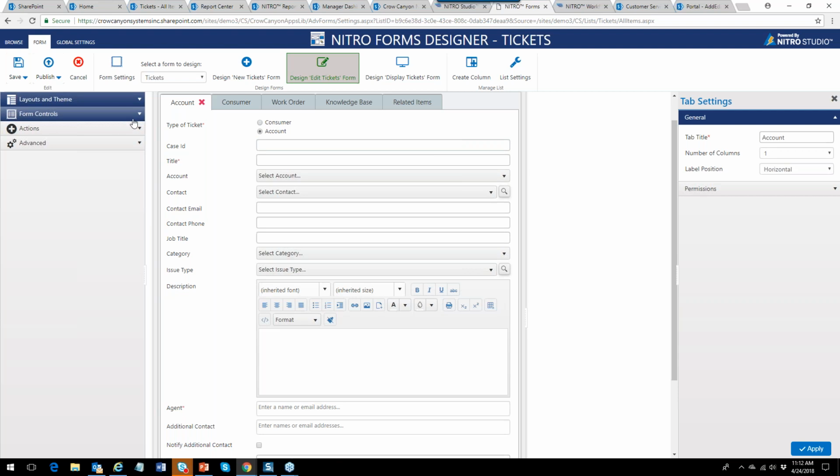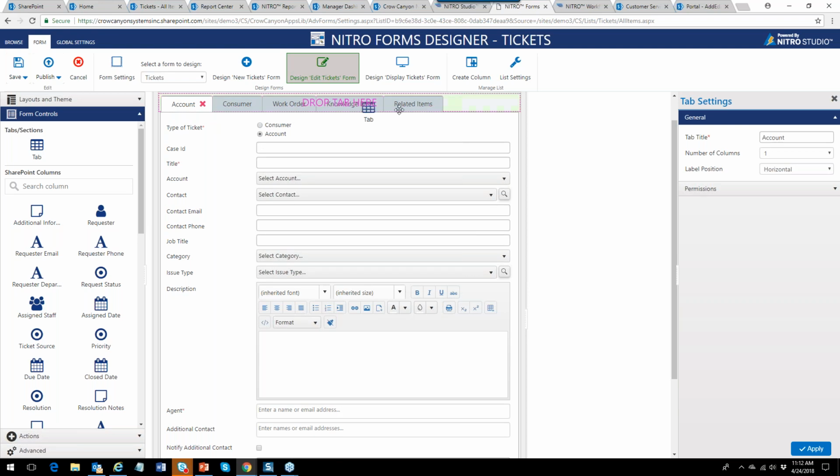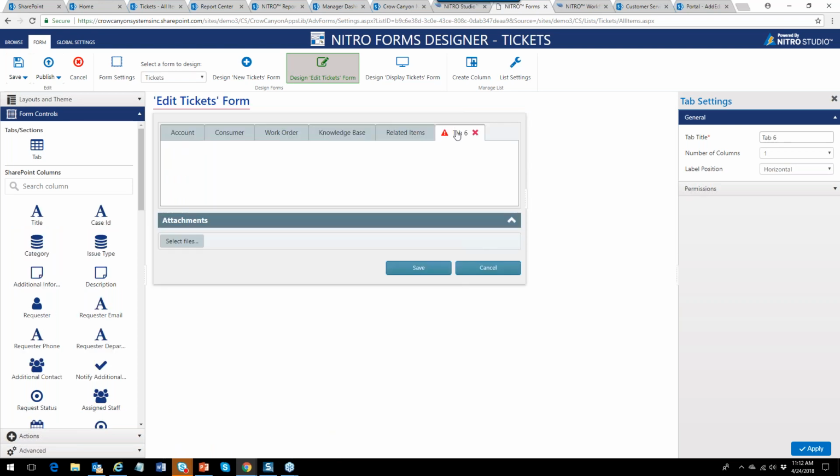So now we're going to add a tab in here to the Edit tab. We want to get more information about the problem that the person has. So you can just drag the tab control there, put it here wherever you want. Here, you can rename it over here. I'm going to call this additional info. There we go. Apply that. So now we have a new tab.